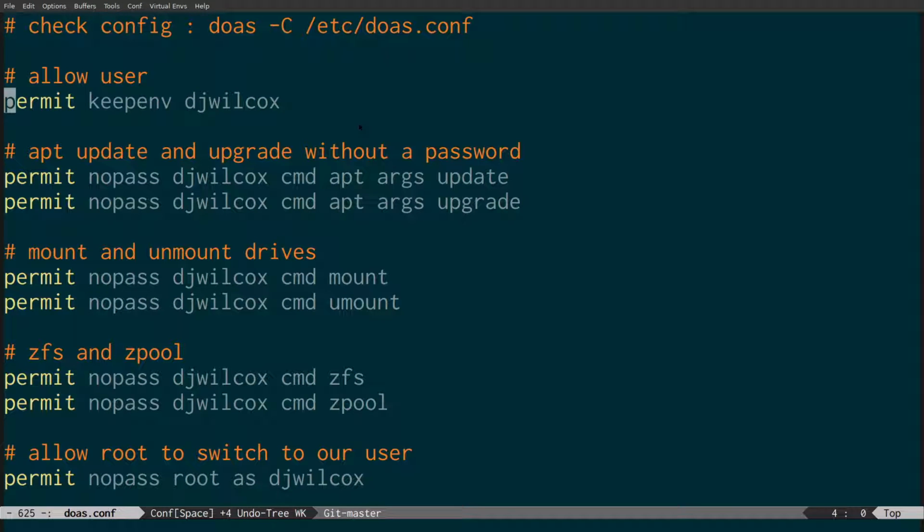If I switch back here, I'll go through all these options. First of all, we have permit nopass, which basically says permit and don't require a password for this particular user. So we're saying permit nopass my user, command apt args update. Basically, when they run doas, they don't have to enter their password to run the apt command with the arg update.